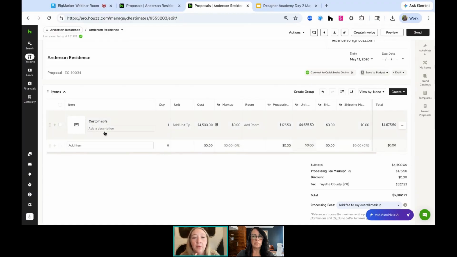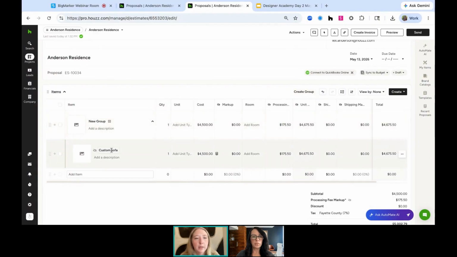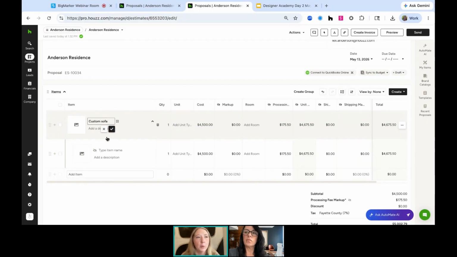Now, custom sofa is actually a really good example. I want to walk you through something called groups that we have. So I'm going to click that custom sofa and I'm going to hit create group. I actually want to change that to the group name. But what groups is going to do is allow you to combine multiple components together. So I have custom sofa as my group name.